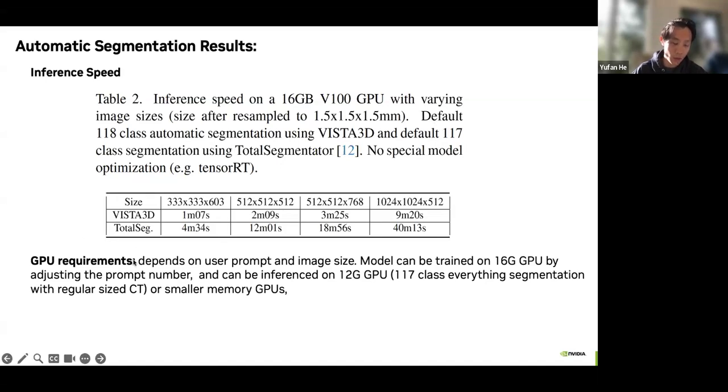And the GPU requirement depends on the user prompt and the image size, because this is purely promptable. The user can provide any number of prompts, and when you provide more prompts, it takes larger GPU memory. The model can be trained on a 16G GPU by adjusting the prompt number, and can be run for inference on 12G GPUs on regular-size CT or smaller, based on your user prompts. So you can always trade off between time and GPU memory.